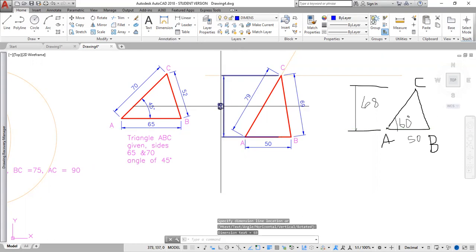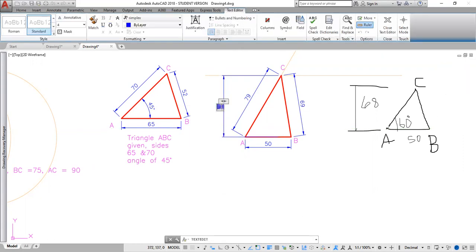Next, I'm going to click two times on this one. I'm going to type altitude. ALTITUDE, altitude. Altitude is 60, right? Altitude equals 60.